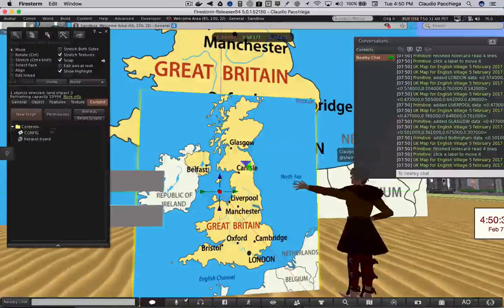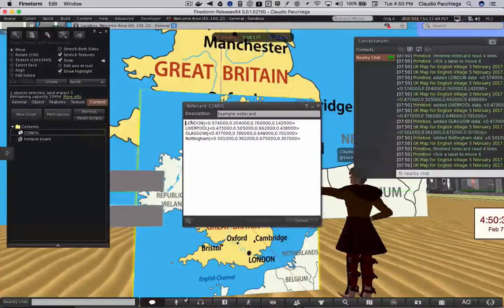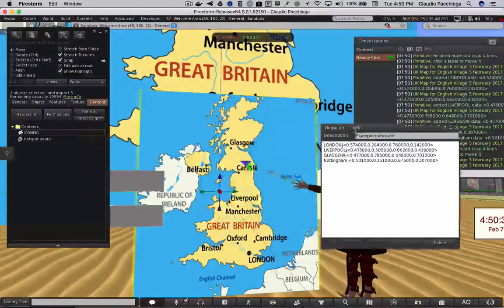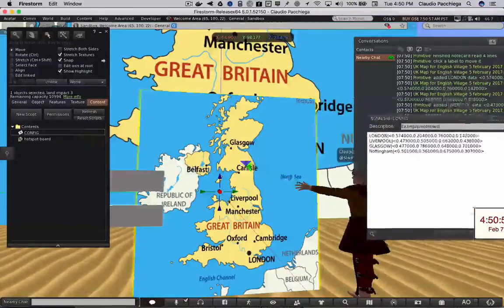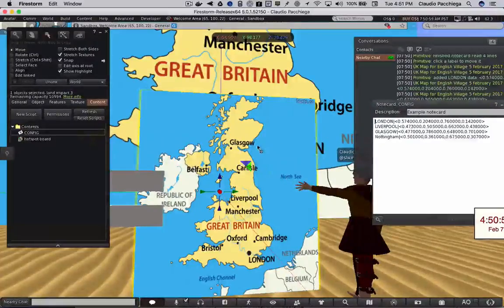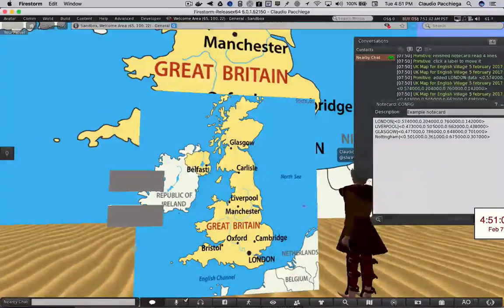The next thing is to properly create this node card. You see that we have a config with London, Liverpool, Glasgow, Nottingham, but let's assume that we want to, for example, add the English Channel. How can we define the coordinates? These coordinates are actually percentages of x and y, but it's very difficult to compute them, so there is an automated way. Keep the node card open, and we need to put the map in design mode.